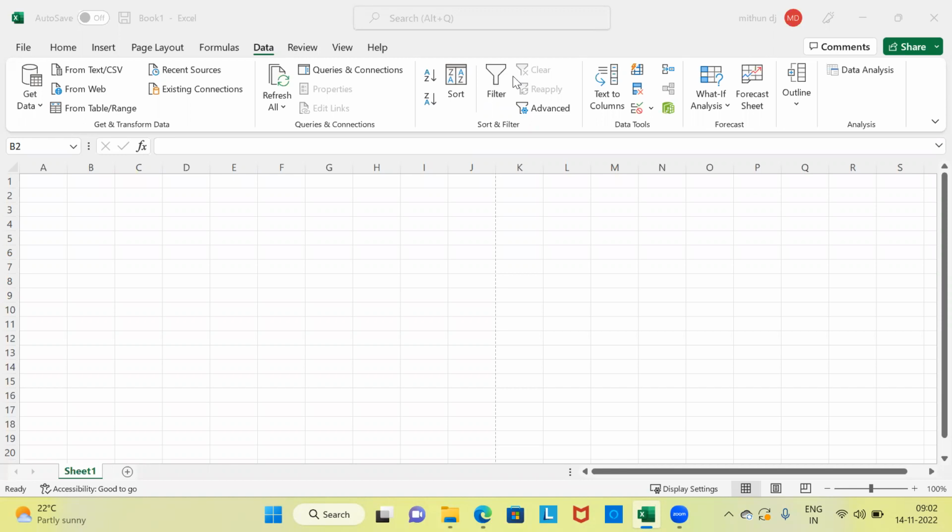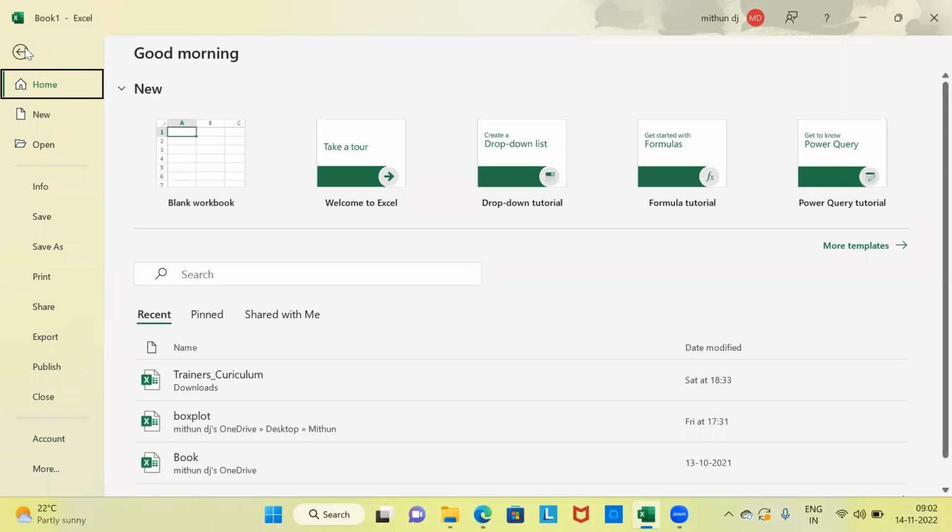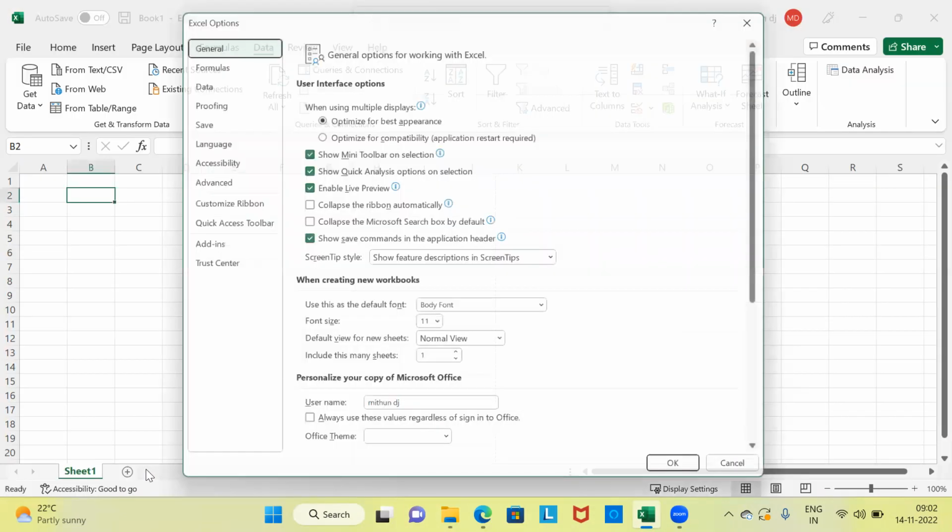Now, to activate the Analysis Toolpak, what you need to do is, firstly, go to the File menu. Once you click on the File menu, you see a lot of options here. Let me click on the last option, More. There are two different options here. One is what is called feedback. The second one is options. Let me choose the second option, options.